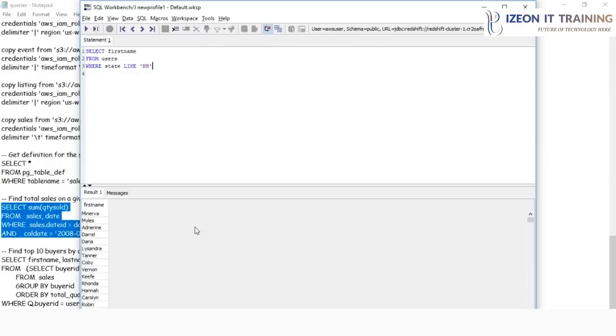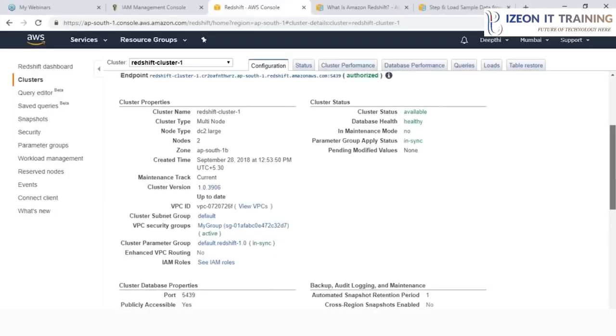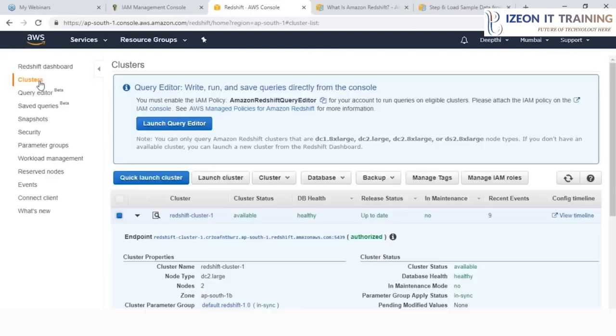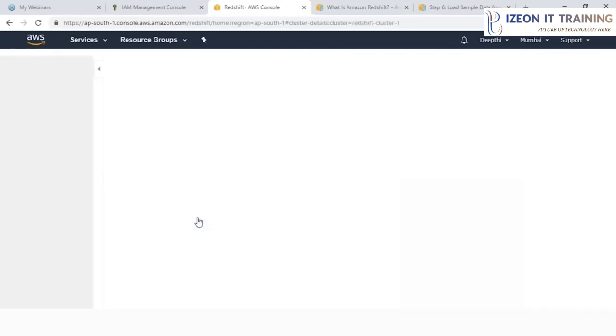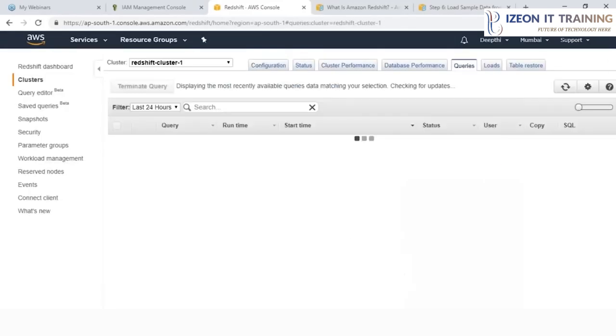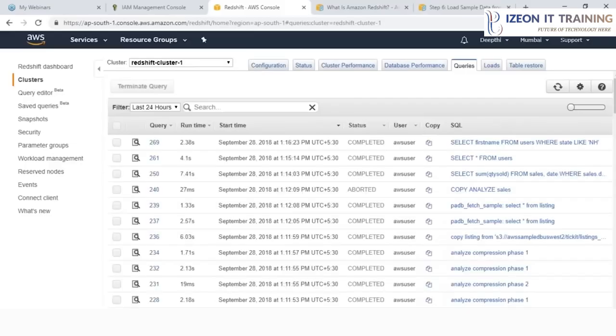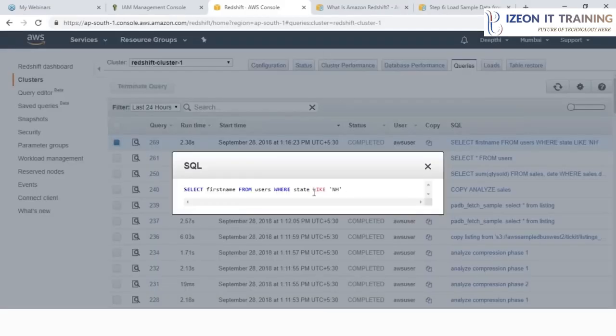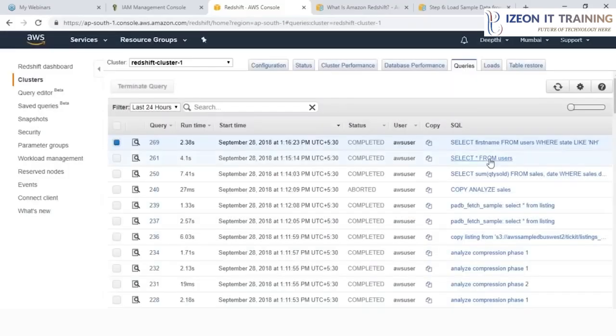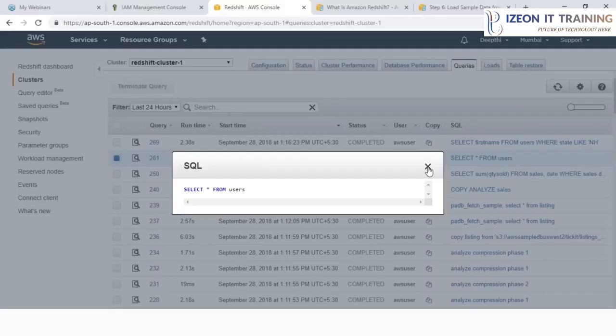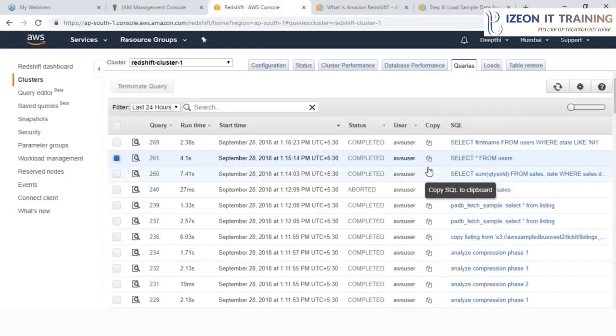So basically, once you have the perfect connection from your SQL Workbench to your Amazon Redshift, you can perform whatever queries you like. So let's go back to our Amazon Redshift console. So this is the cluster. I'm going to click on this. Here you have queries. When you click on that, all the queries which you performed till now will be shown. So this is the query. It says first name from users who were from state NH. This was the query which we performed earlier. So you have all the information regarding the queries which you executed.